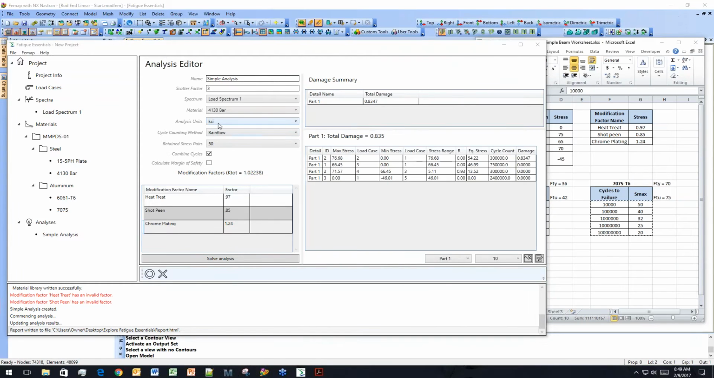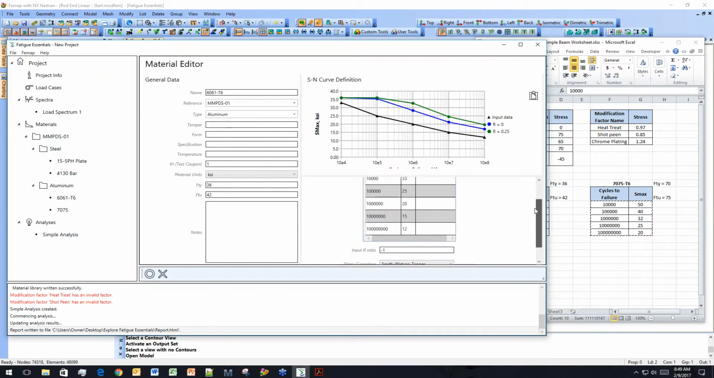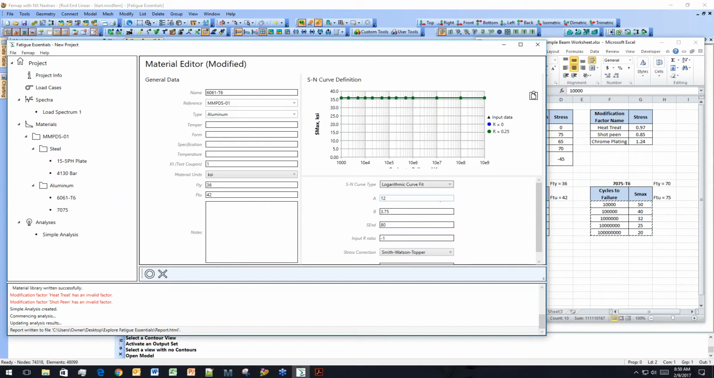So with that, let's go back and take a look at some of these material options. I showed a tabulated way to make this SN curve. We know that not every material is going to have a cycles to failure and a stress level, and we tried to make this a flexible material editor based on that. And so we've got a couple different options. You can do a tabulated one. You can also do a logarithmic curve fit, where you put in your coefficients.